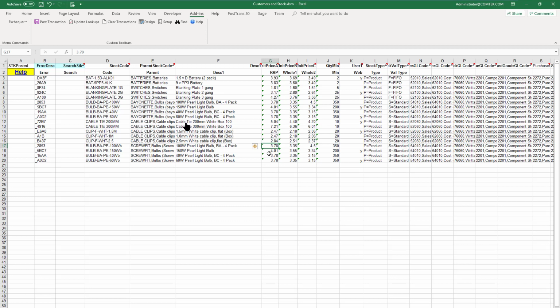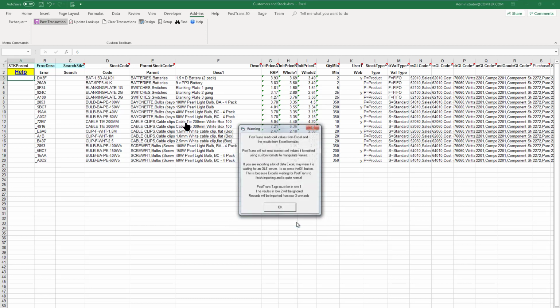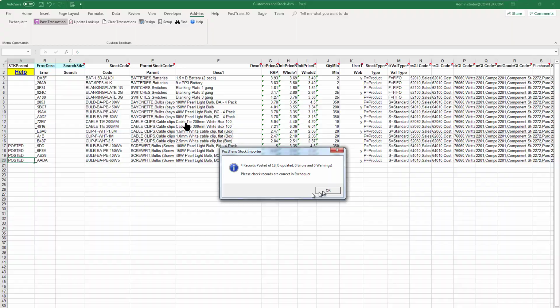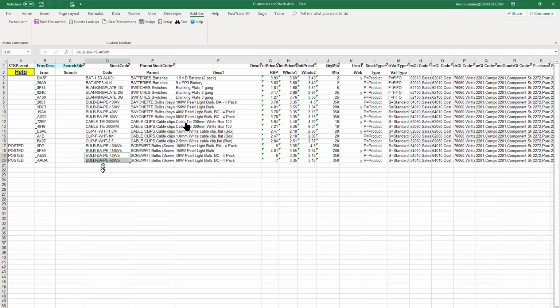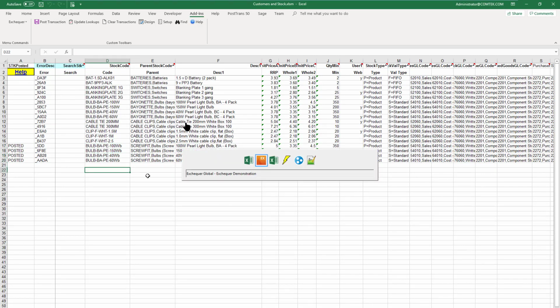So, of course, obviously we would change the prices. And now we're ready to create the new stock item. Let's just post that in. And therefore, we've now created another 4 items under that one group.